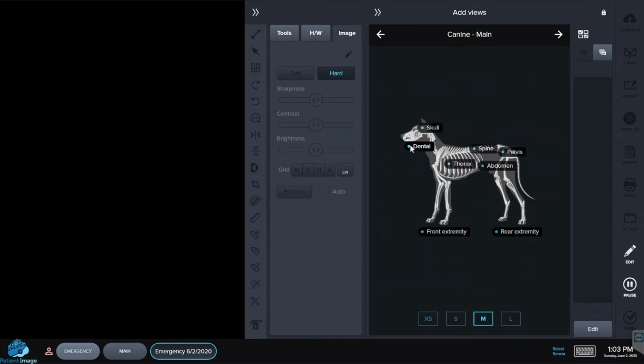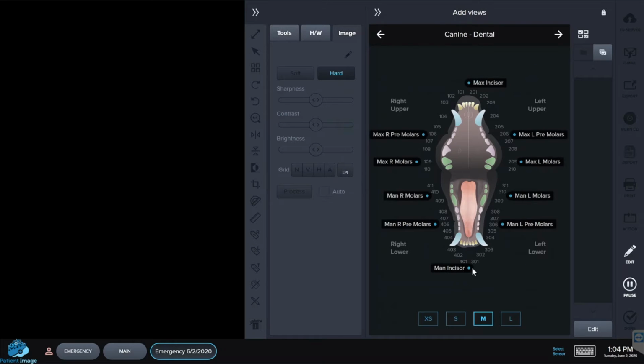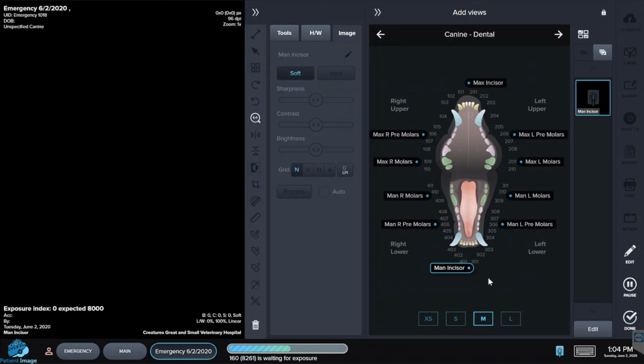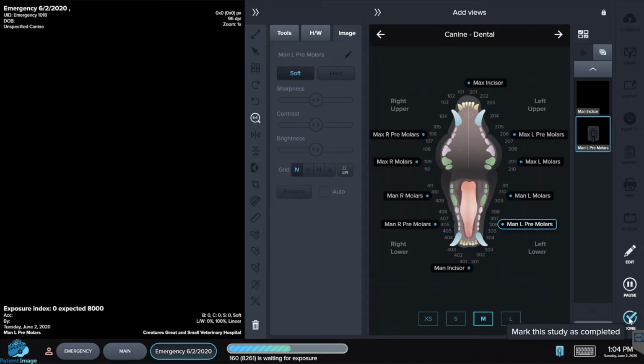You come over here and click on dental. You select the areas that you want to take x-rays. And now you're ready to go. All you have to do is go back, as we showed you and demonstrated in the beginning of this video, on how to shoot an x-ray. Once you're done, you take the x-ray and the image will appear.